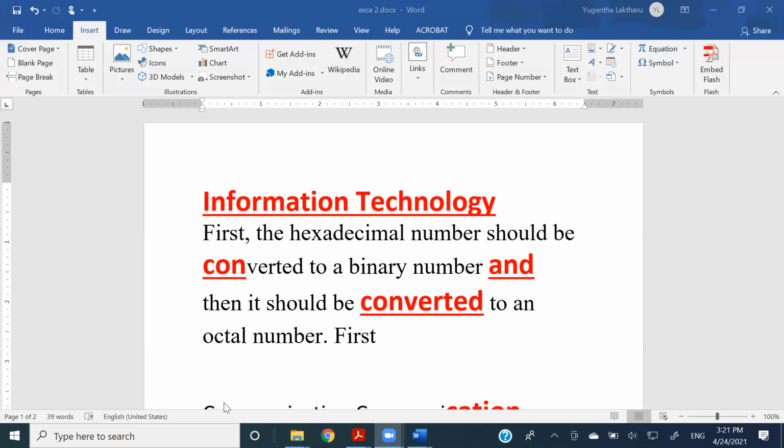So now we are going to focus on the insert tab. Now, the insert tab is helping you to insert things, right? So you can insert a table if you want. You can insert a shape if you want. You can insert a picture.